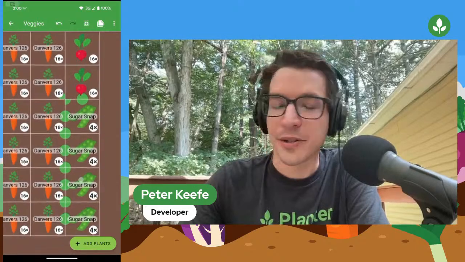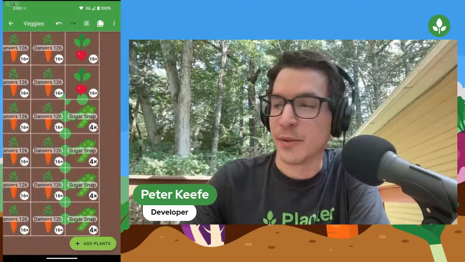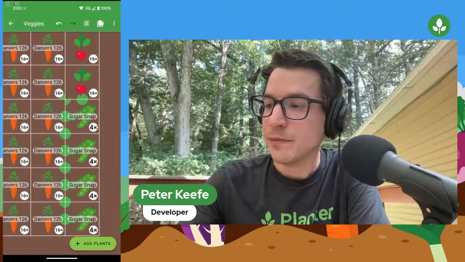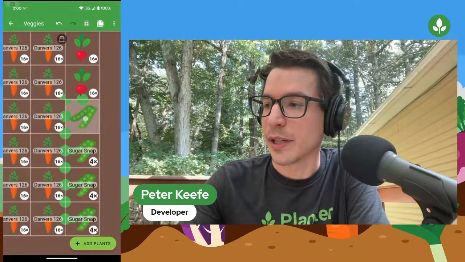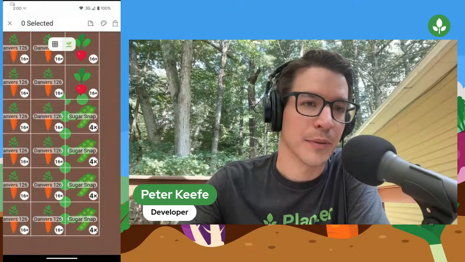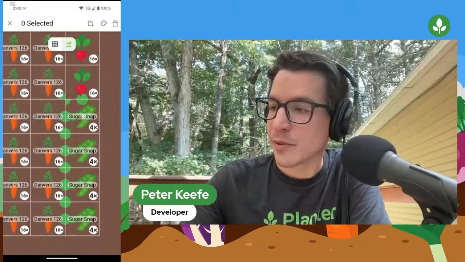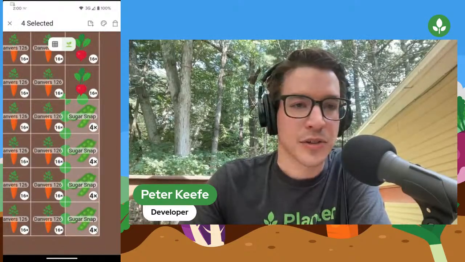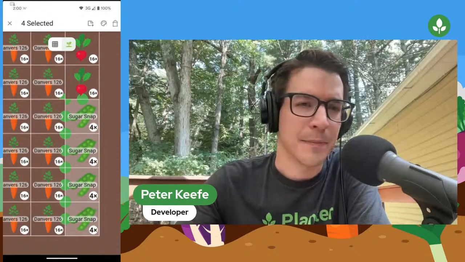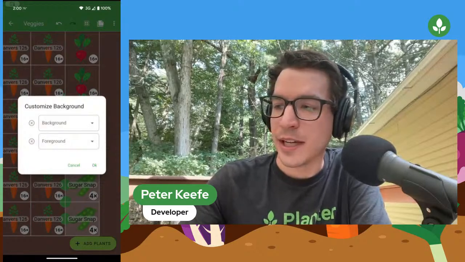Now, sugar snap peas require a trellis to climb up, and if you have Planter Premium, you can add that. One easy way to do that, you can hold and long press, but that's a little tricky when you already have plants there. So then I recommend pushing this multi select mode button up at the toolbar, and then you can click the squares where your trellis will be, and then tap the art paint palette icon, and that lets you add backgrounds and foregrounds.